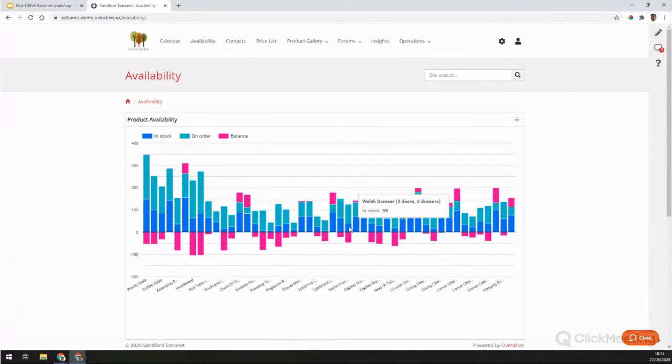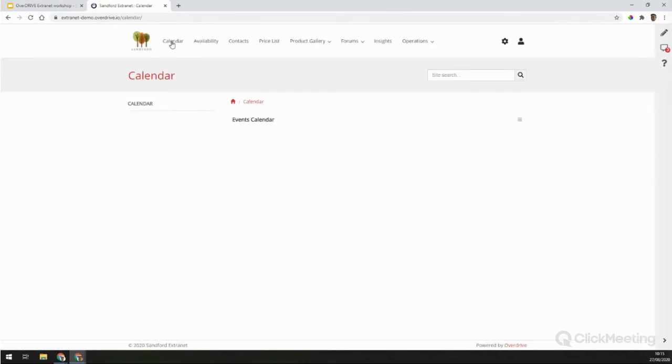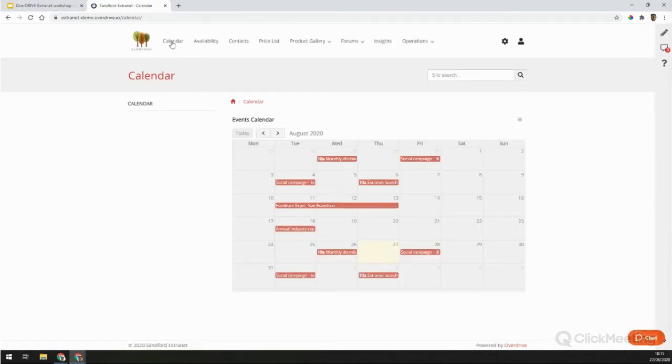And finally, one more thing I'll show you is the calendar. And that's because it's often a requirement to share important dates and events with your extranet users. This is easily accomplished with Overdrive, as we can incorporate your Google calendars into the site. Here we are showing a calendar which is displaying some events relevant to the audience.